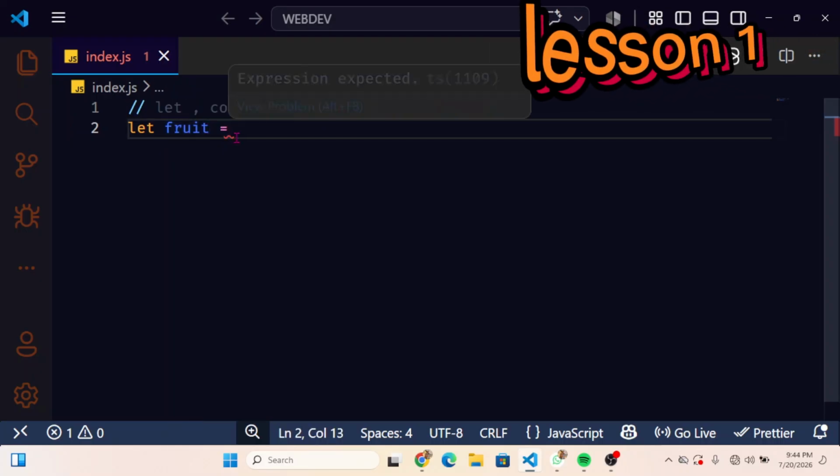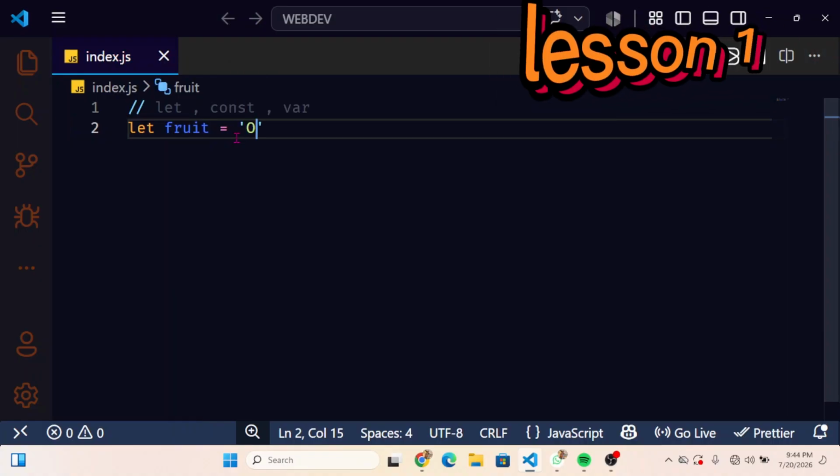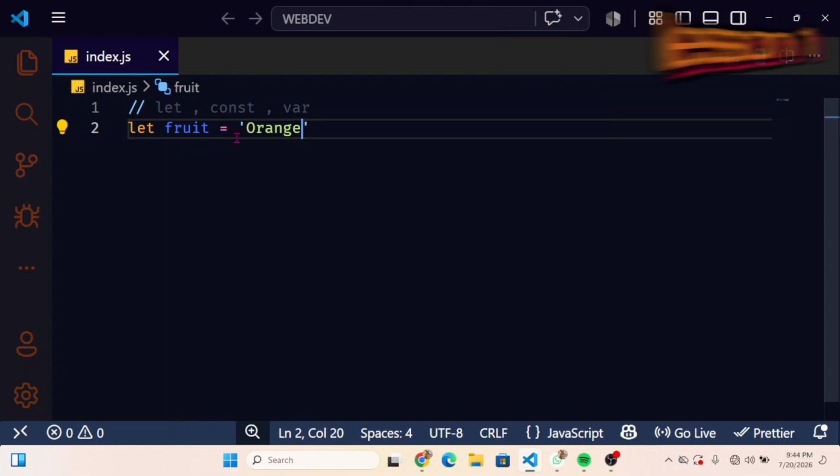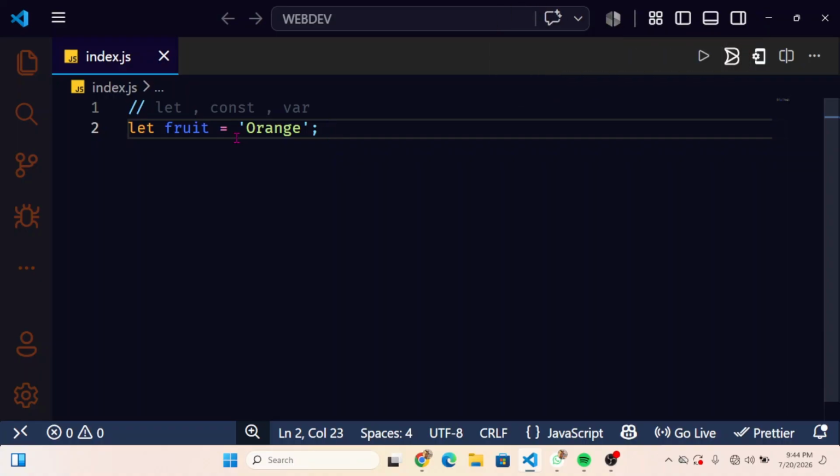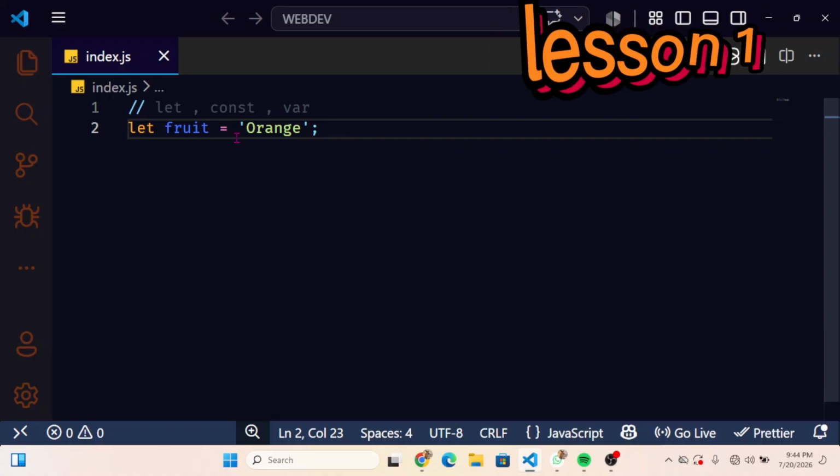All right. So having done this, you can put any value of your choice. Now in this case, I added orange, right? So you end with a semicolon. On this line, what we just did is to declare a variable. The variable we declared here is called fruit, and we assign the value which is orange to it. So basically, this is how you declare a variable and you assign a value to it.